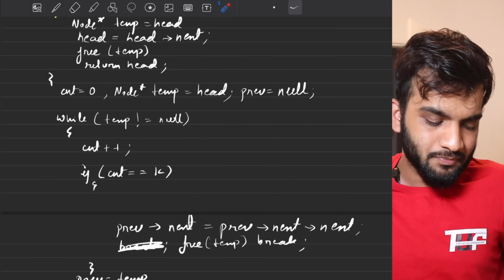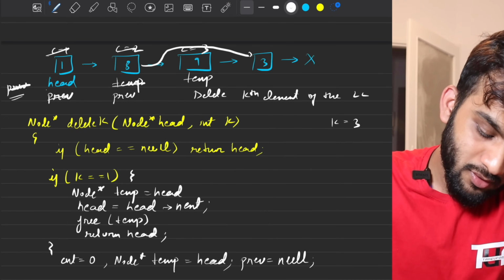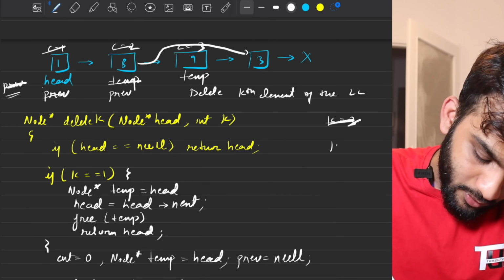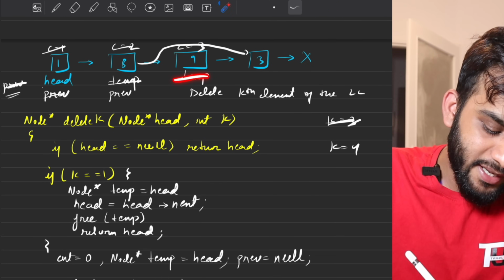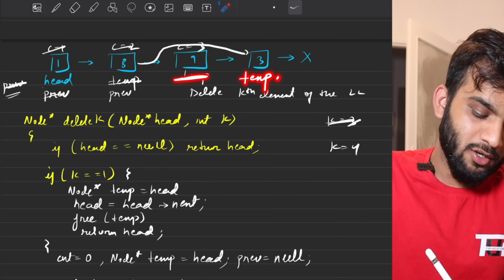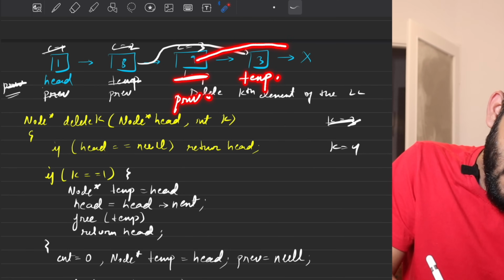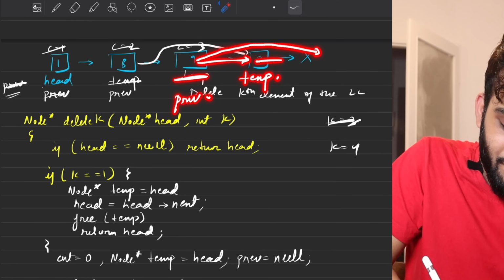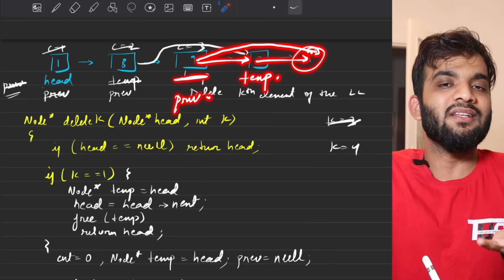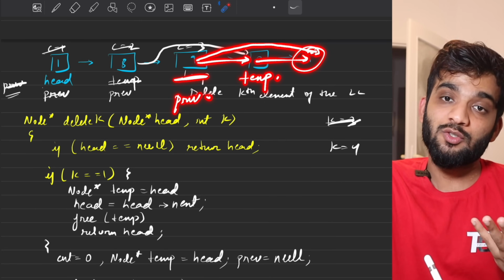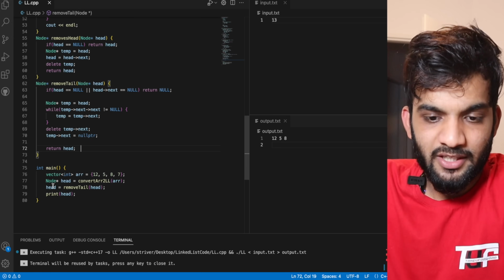Quite simple, isn't it? What if k was 4? If I write k as 4, let's write it. If k was 4, in that case, temporary would have stopped here. Previous would have stopped here. Previous's next would have been pointing to previous's next of next, which is null. Automatically, the tail also gets deleted. So in this way, you can also delete the tail. So let's quickly write down the code.